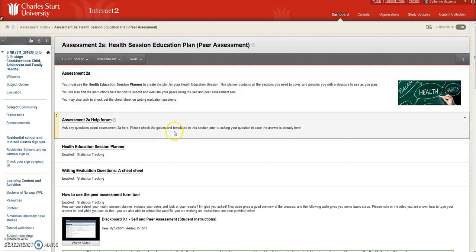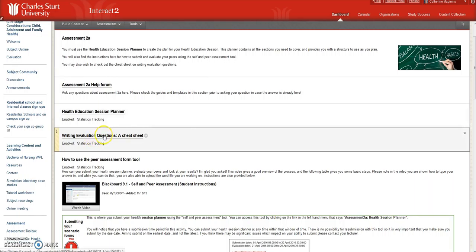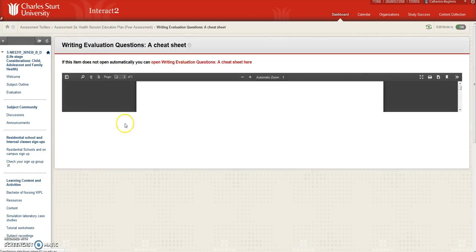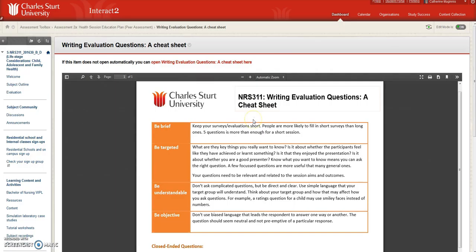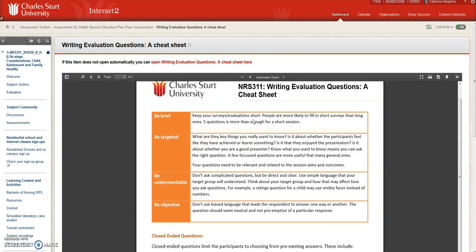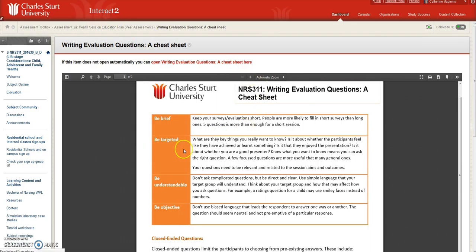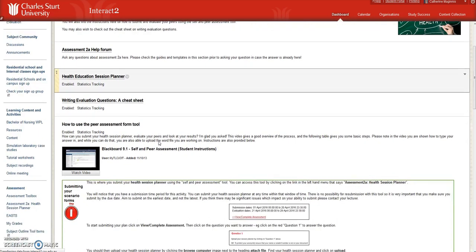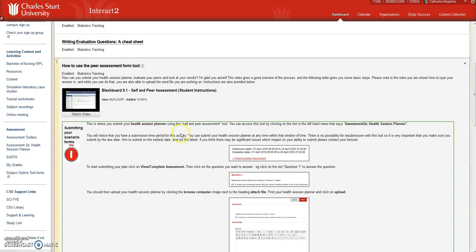The other part is that we wanted them to engage. We also had them do 5 evaluation questions based on their aims and outcomes. Again, we did a cheat sheet on how to write it and talked about closed and open-ended questions. And then we included information, and we're recording on how to do it. So there were 3 parts to it.